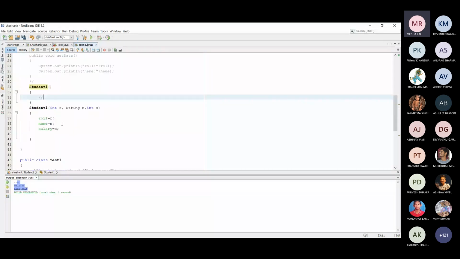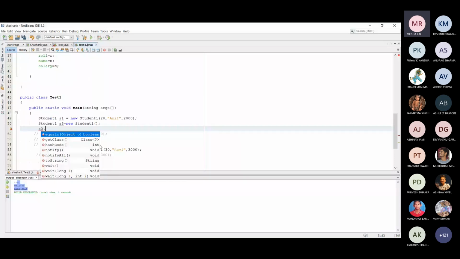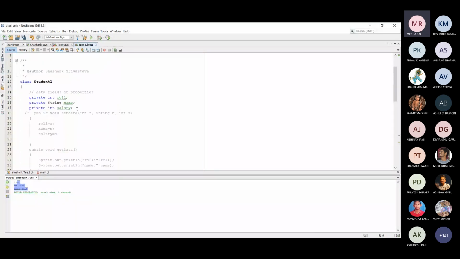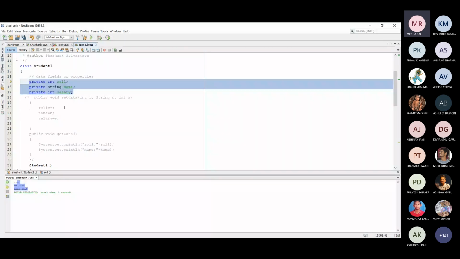Or you can basically leave it blank also, because when S3 is created, with the help of S3 you will not be able to initialize any data fields. Why will you not be able to initialize any data fields? Because the data fields are private. So a method is required, like set data and get data methods.